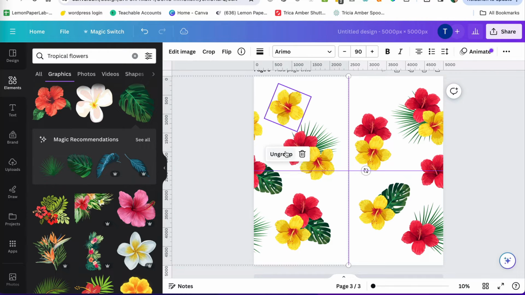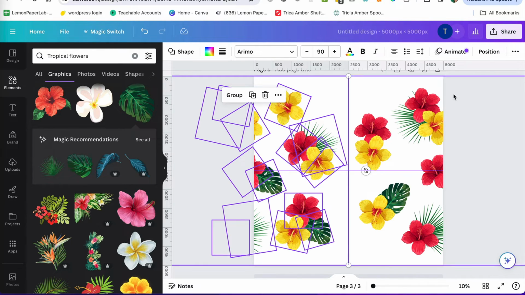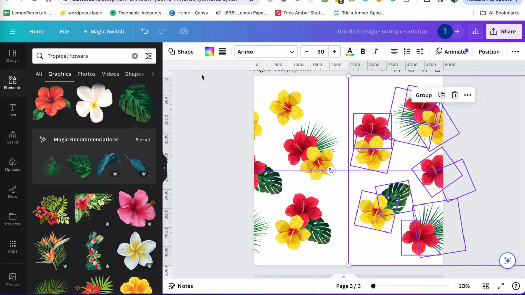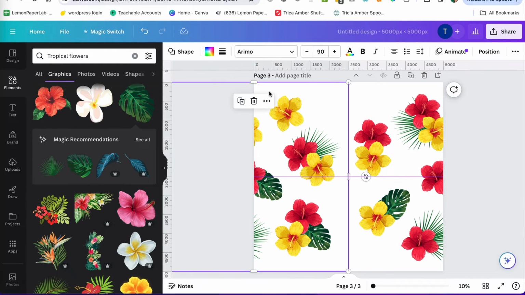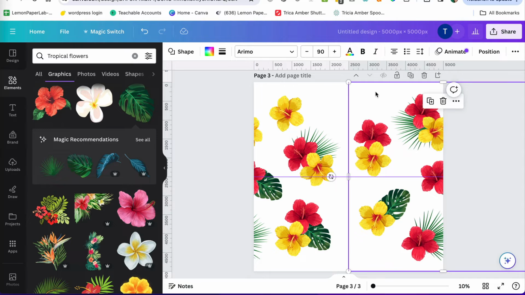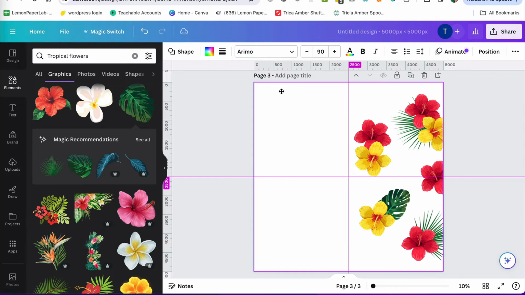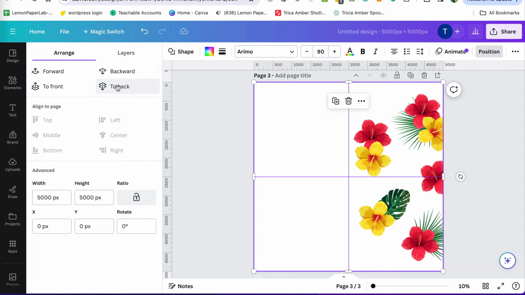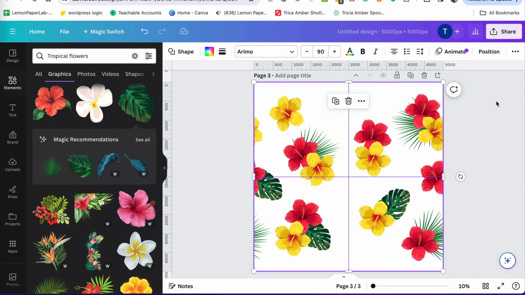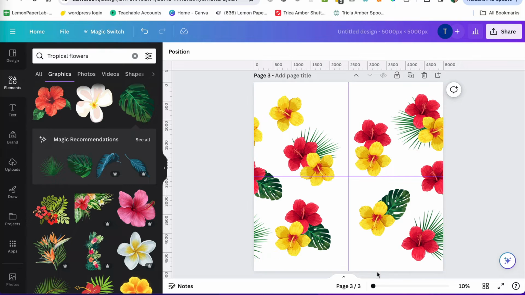So we can go ahead and ungroup these elements. And then I'll just get rid of this background. We'll take this background and make it our new background here. We'll hit position and then just send it to back here. Okay, so now we need to continue with our pattern and placing elements.